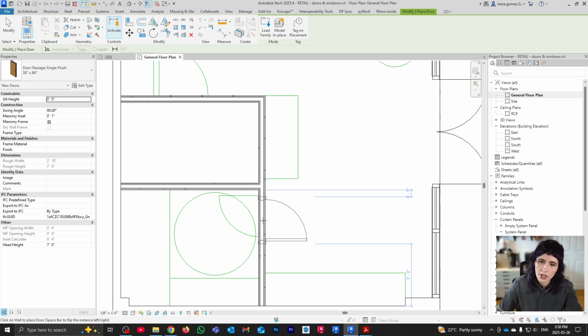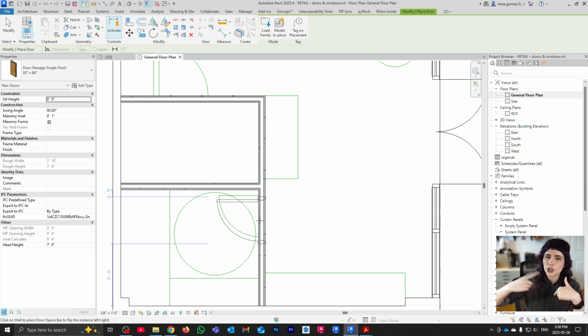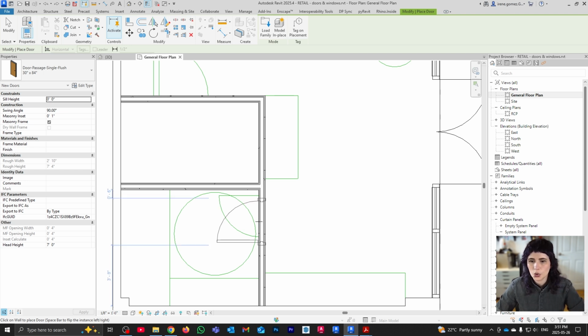And if I want it to open to the inside, I'm just going to move my cursor, see? Bam, to the left. If, let's say, my hinges are on the wrong side, I want them on the right and they're on the left, or vice versa, you can press the space bar. And if I press space, it's going to flip my door. So see, you can put your door in all four directions, okay?